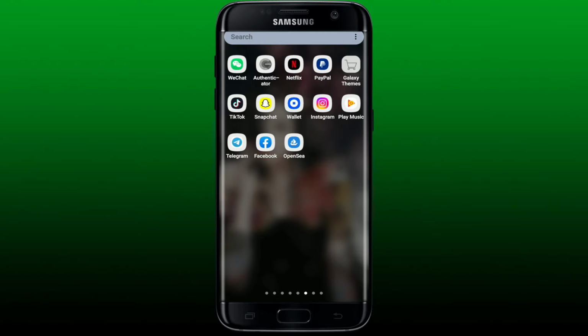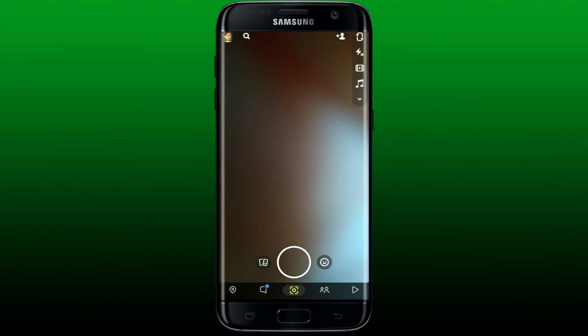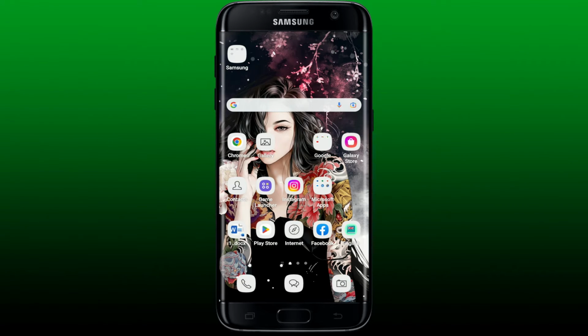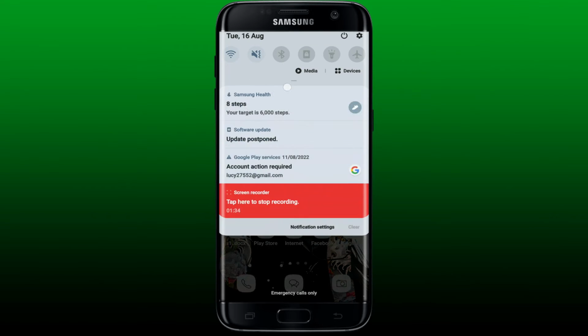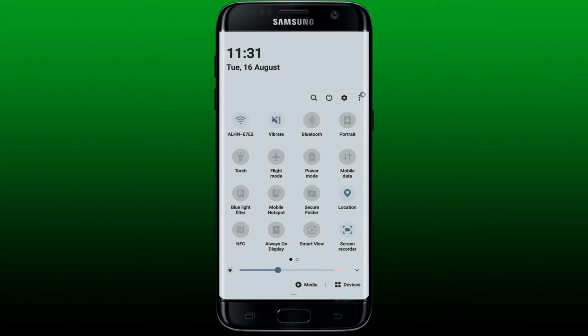If you're going through a Snapchat camera problem and your camera is blurry and you are not able to take any picture or video on Snapchat, then the first thing to do is to make sure that you are connected to a stable internet connection. Simply check if you've turned on your Wi-Fi or cellular data.